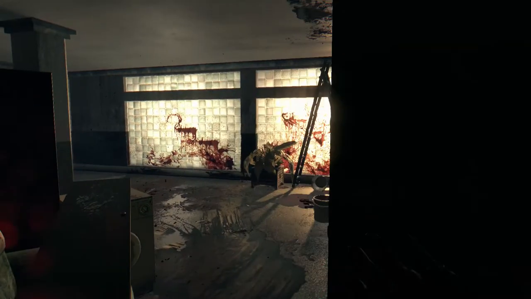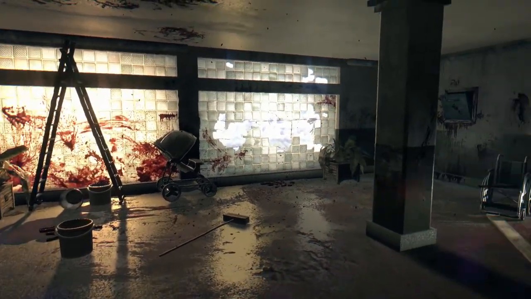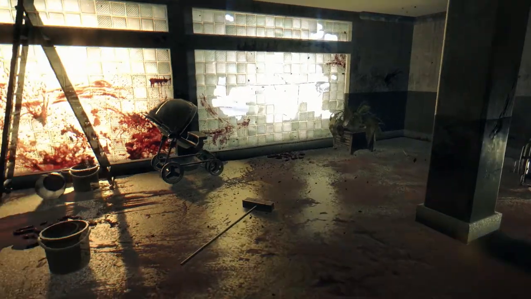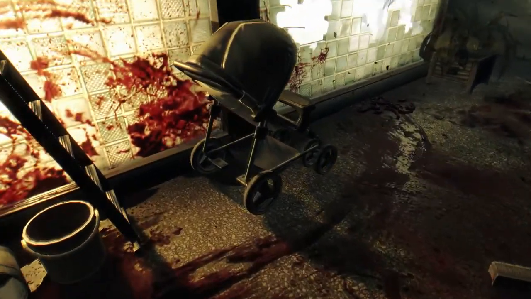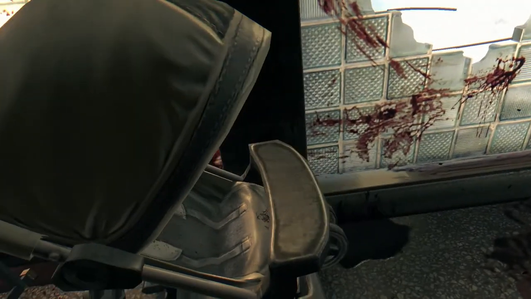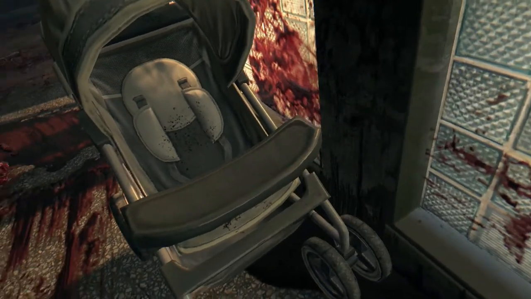Wait. Jesus. Nice. How many people died here? It's like Lord of the Flies. I guess the baby buggy with blood on it is meant to be deeply disturbing.